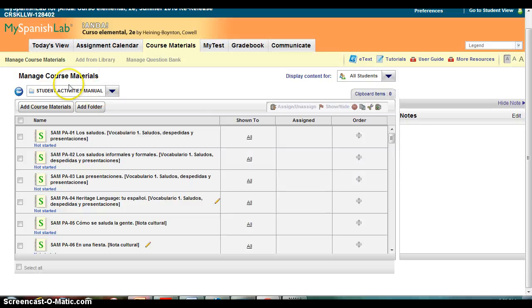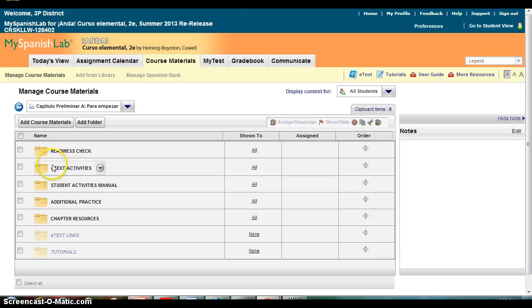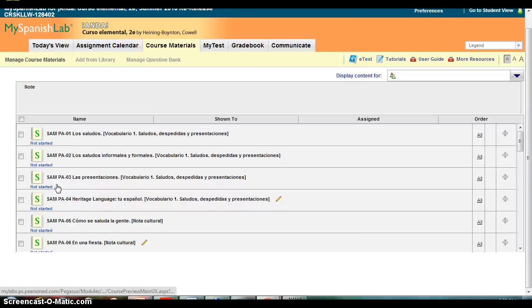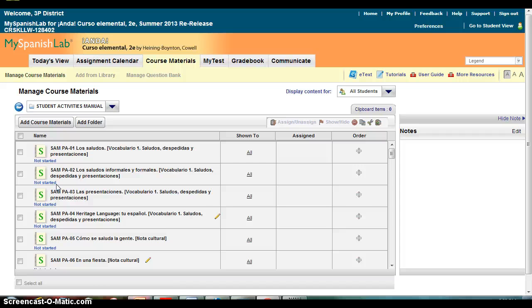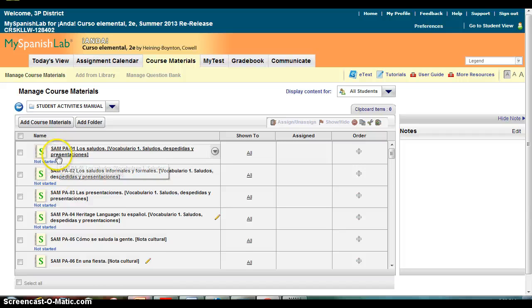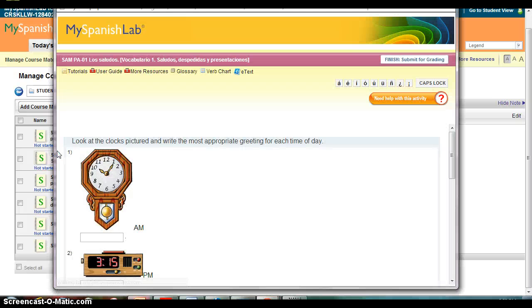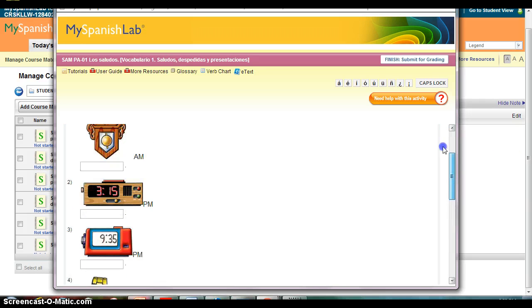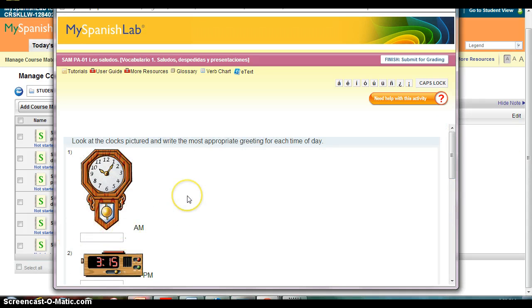We've also got student activities manual. I'll actually go back to where we got here. So if you look here where we were, we're going to go to student activities manual. This is some extra practice that we can put alongside the books. So going into, for example, the first one here, again, we've got some open-ended answers here, fill in the blanks.